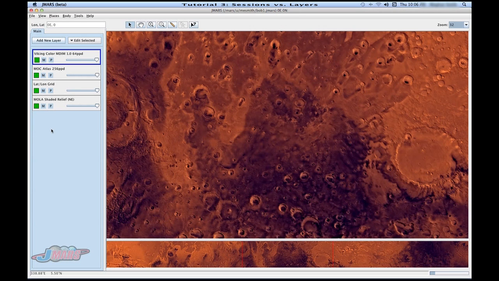So you'll notice this one didn't change my zoom or my orientation, but it did save my layers. So each one's a little bit different, but depending on what you want and what you're looking for, you can do either or.